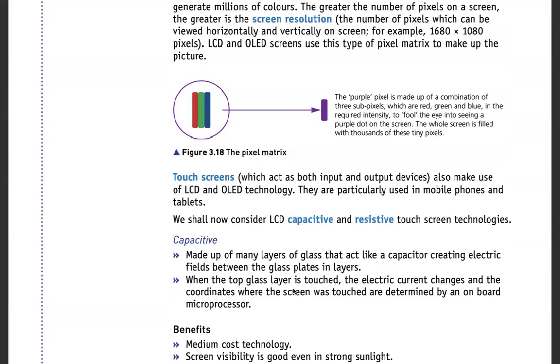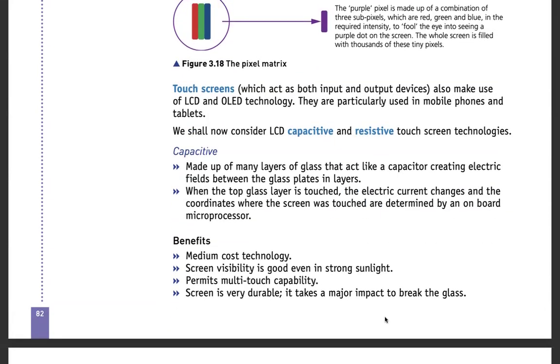Touch screens, which act as both input and output devices, also make use of LCD and OLED technology, and they are particularly used in mobile phones and tablets as well. So we shall now consider LCD capacitive and resistive touch screen technologies. Two touch screen technologies: one is LCD capacitive and the other one is LCD resistive. So there are various methods and types which we use, these ones.